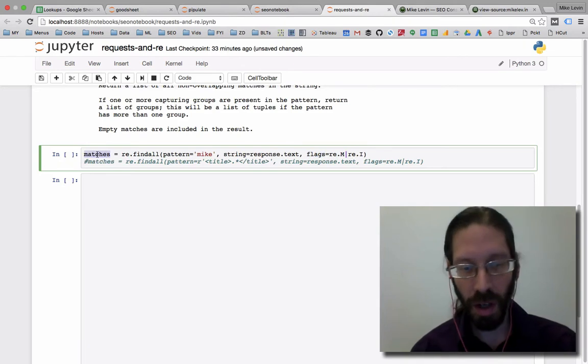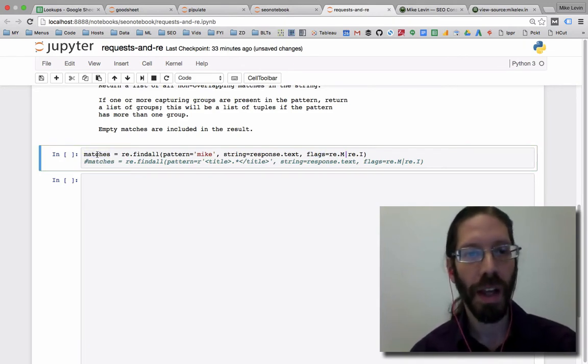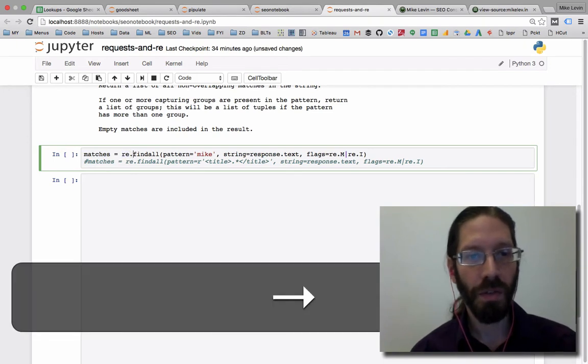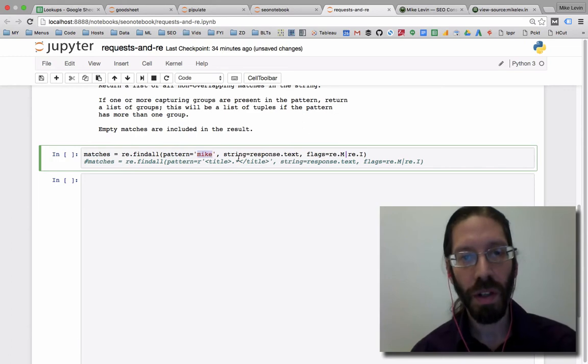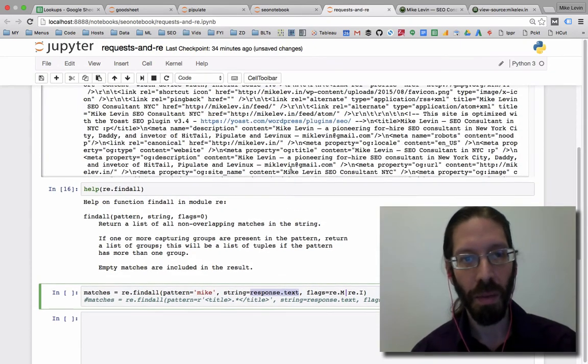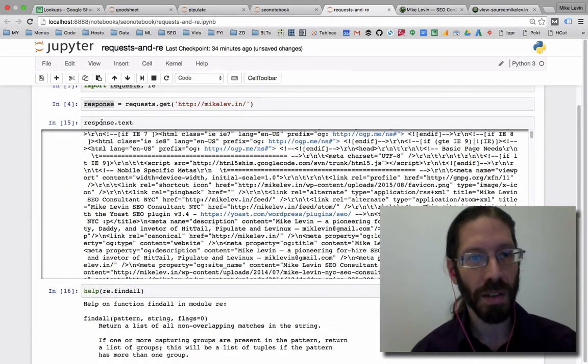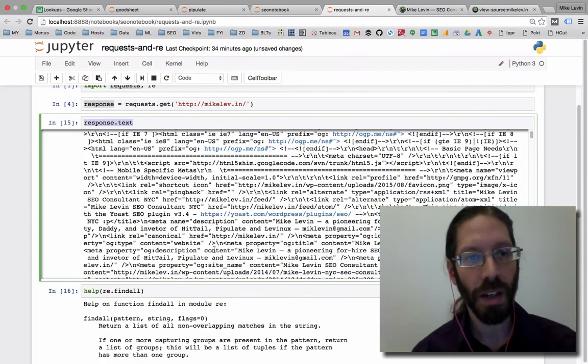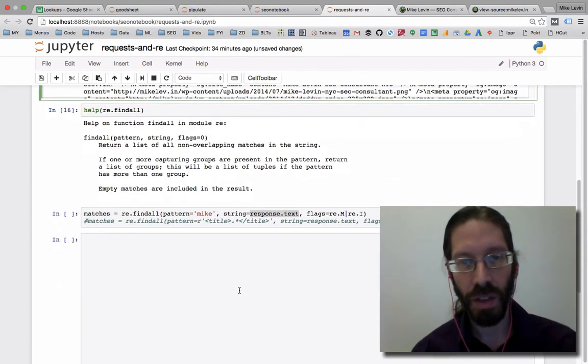So you put in an arbitrary word, matches. You'll find that on the internet a lot. The name of your module, .findall, and then pattern equals the pattern you're looking for. String equals the string you're searching, which, as you remember, is that giant blob up there. That actually is response.text. So we're searching inside of that as our string.